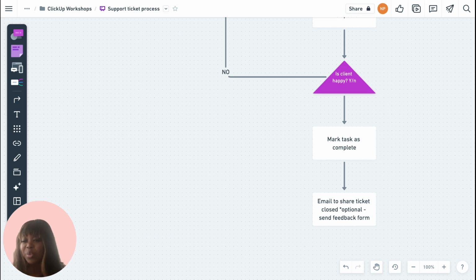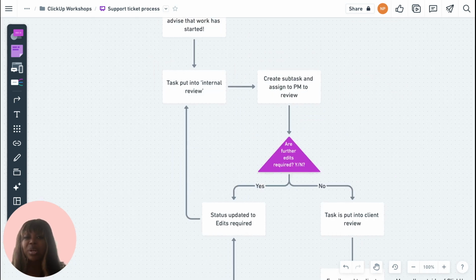But that is an optional add-on at the end of this process, and if we're thinking about client experience, this is a really good way to enhance your client experience as well. So enough of me sharing my little process map. Let's see what this looks like in real time inside of a ClickUp workspace.